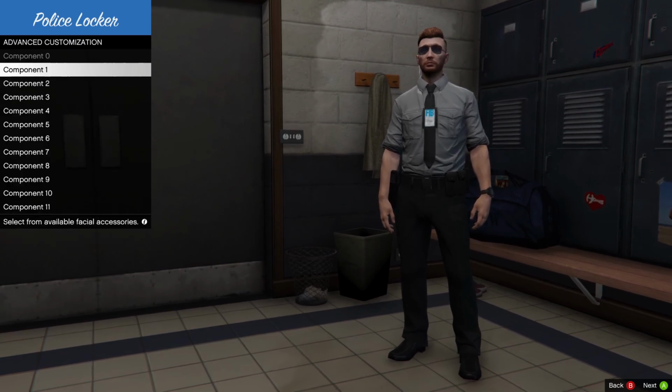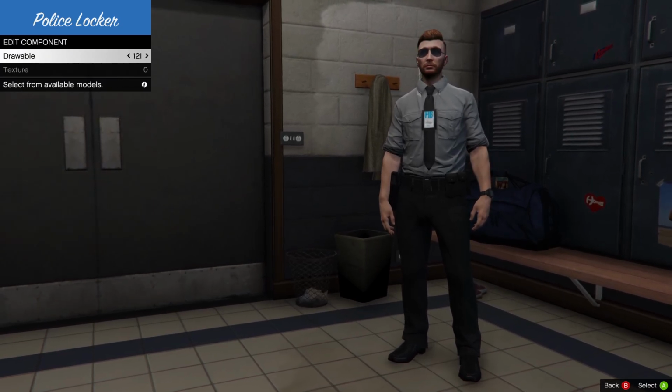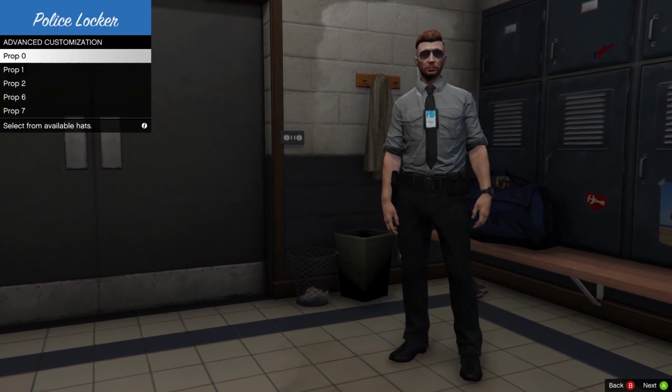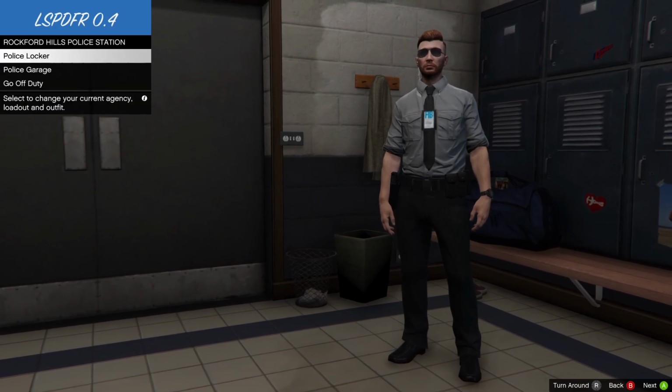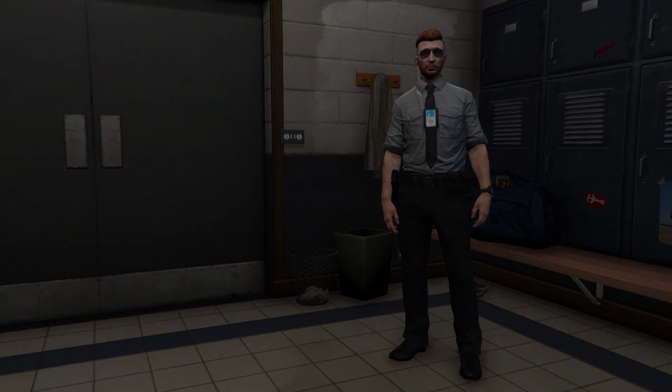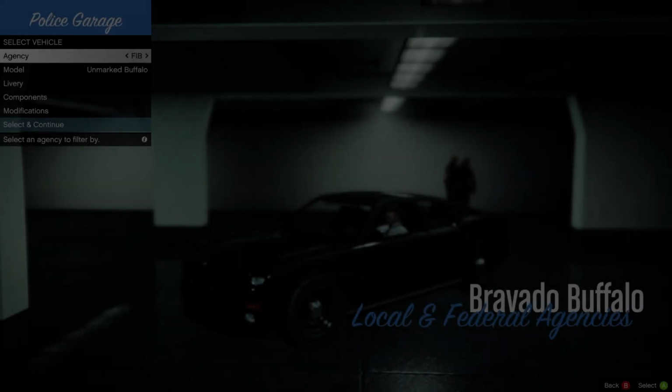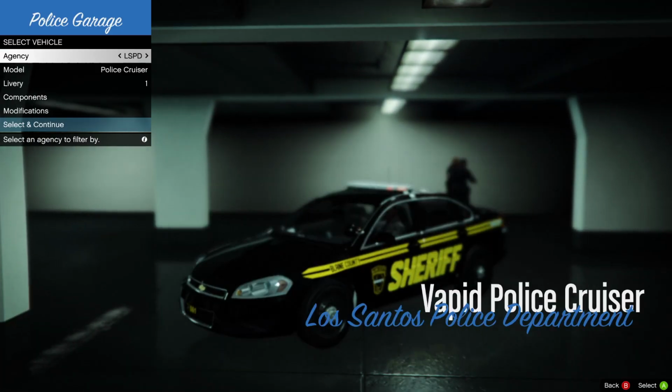Also, you can change your components here. You can put a bunch of different masks on. But I don't intend to do that because it is getting a little bit confusing at this point. All you guys want to do then is hit confirm, and then go to your police garage. And this is where you should see the custom vehicles we added in earlier. Not all of them will be replaced, but most of them.